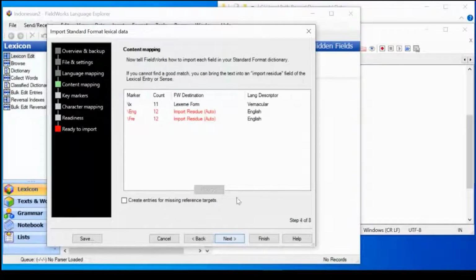So I will move on to the page where we map the markers. And because it's using the MDF default map, it only recognizes the LX. Now I have two glosses, and those are set to go into a special field called import residue. And that's a field where Flex puts things where it doesn't know what to do with. And it also makes comments if there were things that didn't match. And I prefer to use that field for the Flex comments and not to map any data to. So I'm going to modify this.